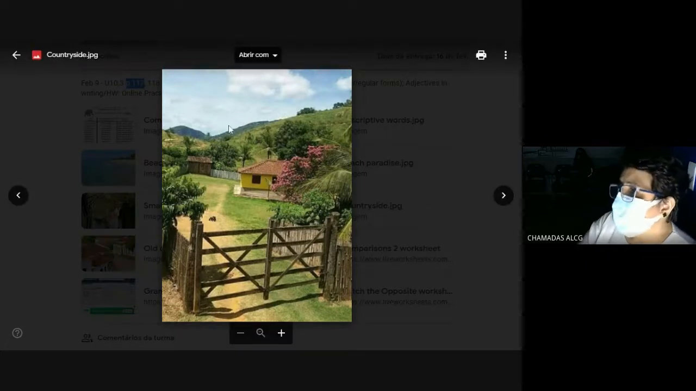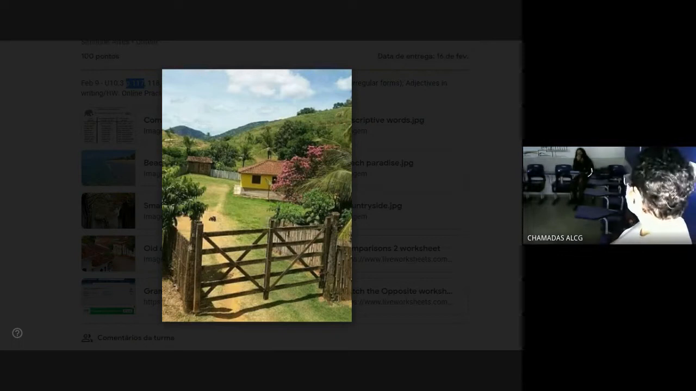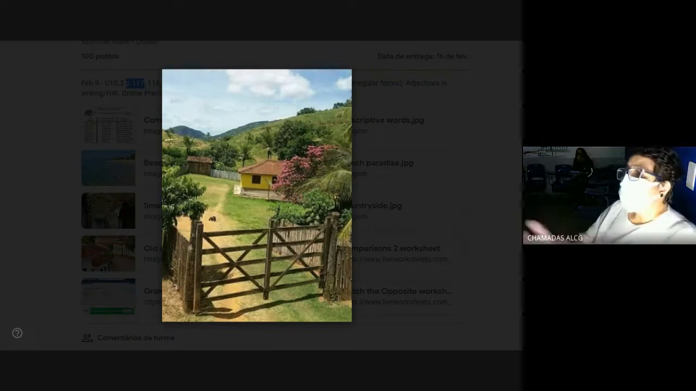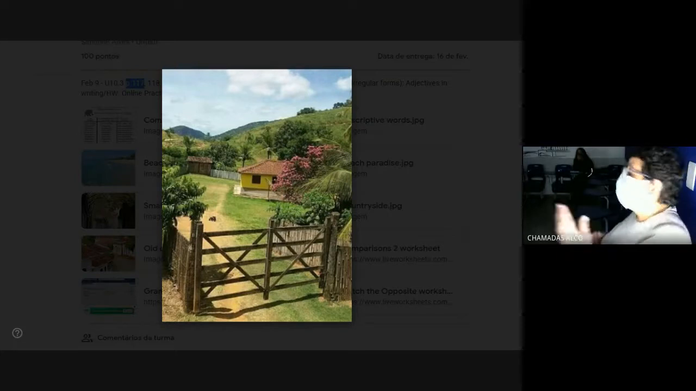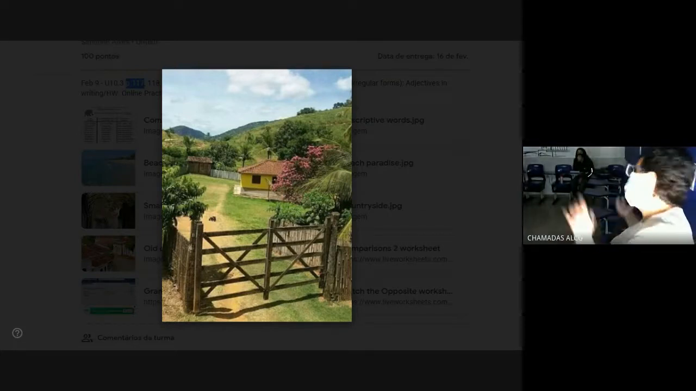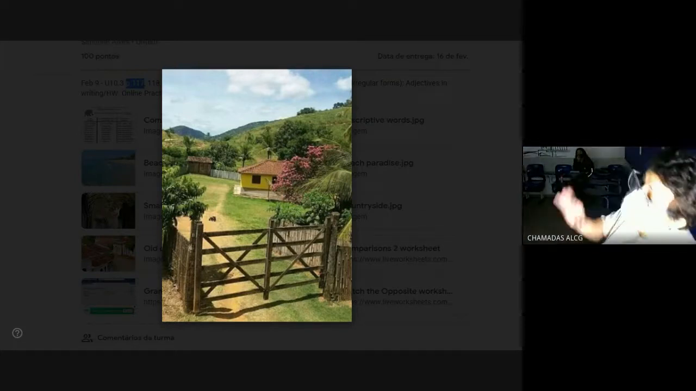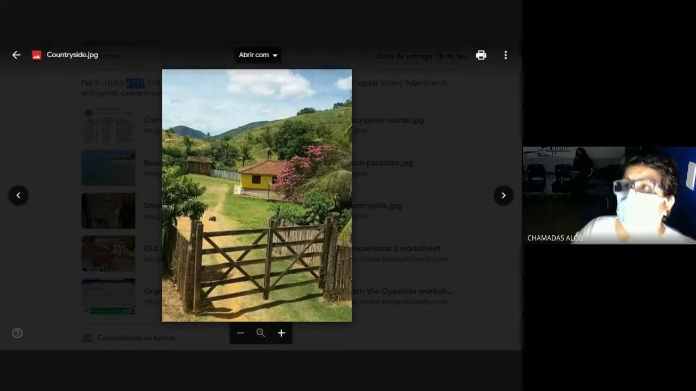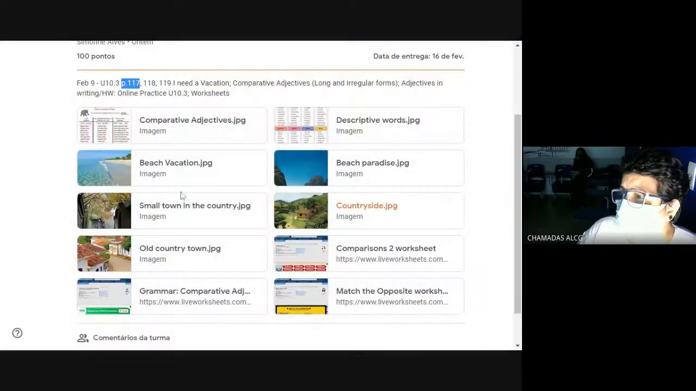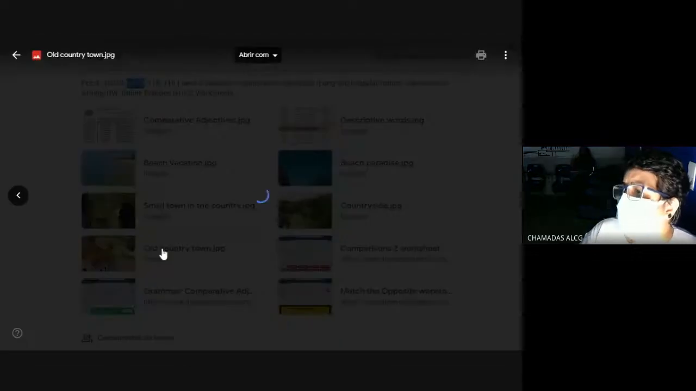So this is a picture of the countryside. It's a good place for a vacation, right? Here it can be, we don't know. It can be a farm or a ranch or simply just a countryside, a country house. Okay? All right. And this one.